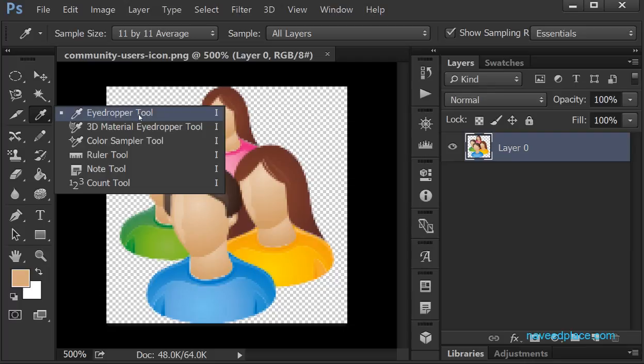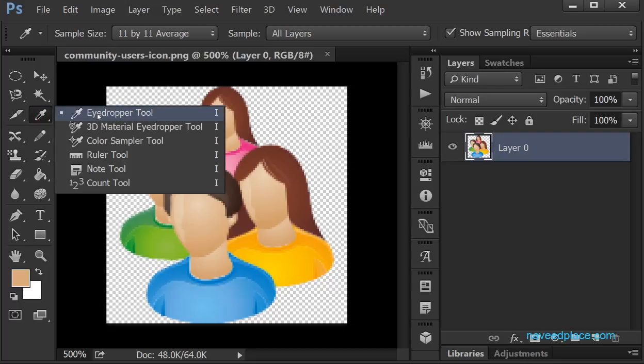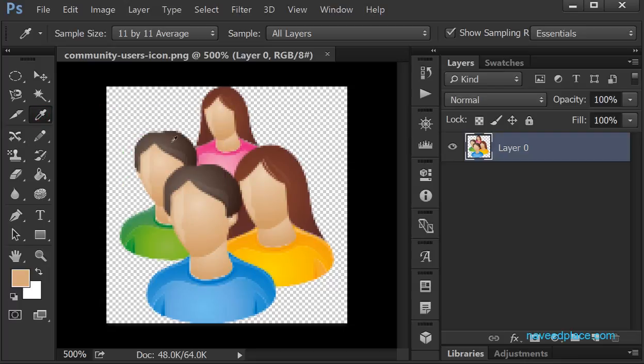So what is the work of EyeDropper tool? Let's say if I want to take the sample of his hair. So what I do, I will go in the toolbox and click on EyeDropper tool, then come here and simply click. As I click, as you can see, right now I have his hair color. So let's say if I want to take his face color, I can get it.